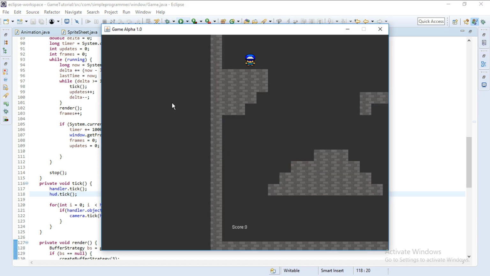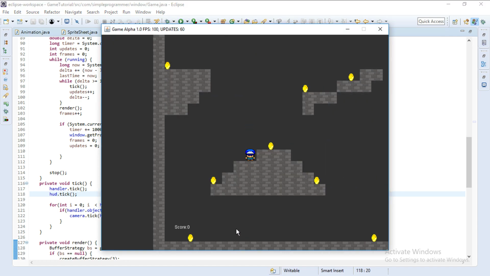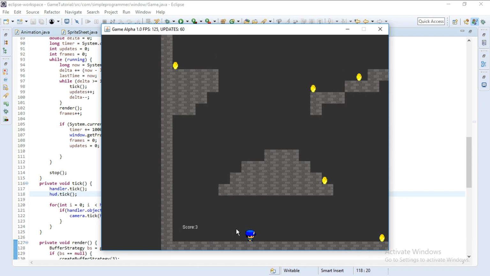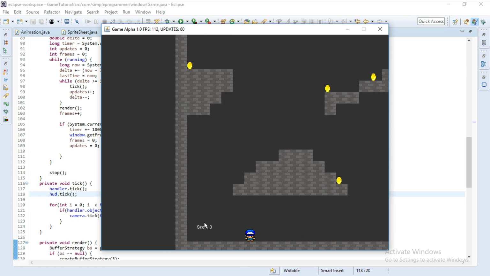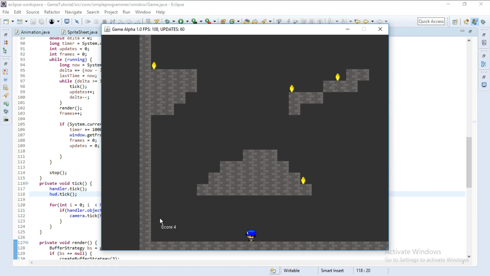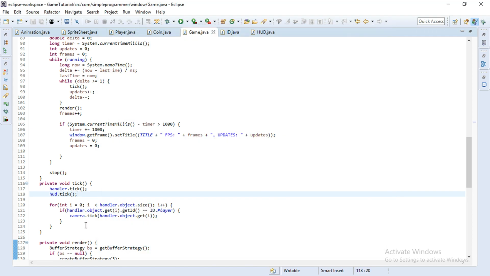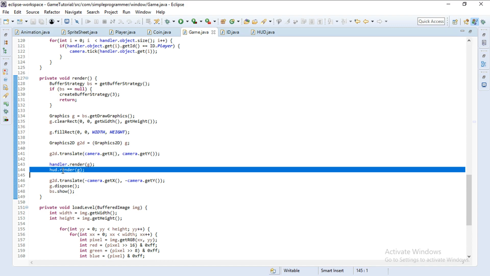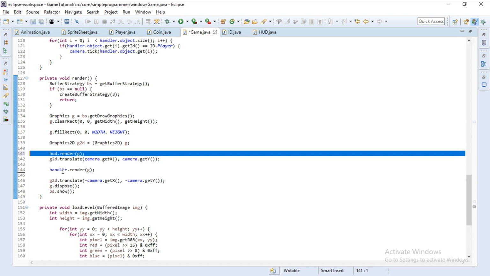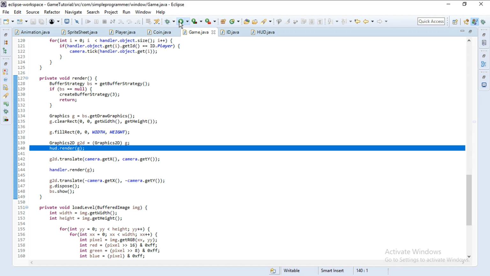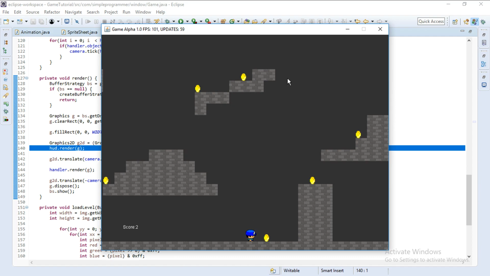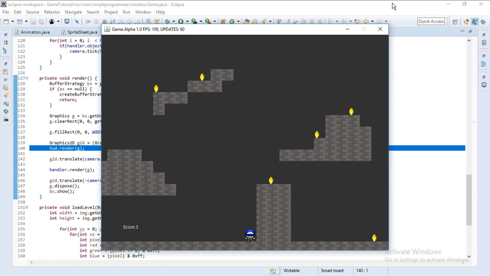Now let's run. And as you can see, we have some score. And if you hit the coin, we get our actual point. Oh, this is not in with our camera, and so just to fix that, let's go down to our render and move the hud.render to above this translate. So now if we run again, we should see that's fixed. Perfect.